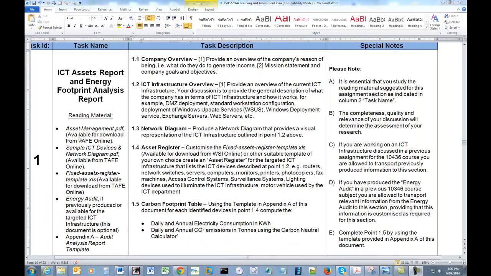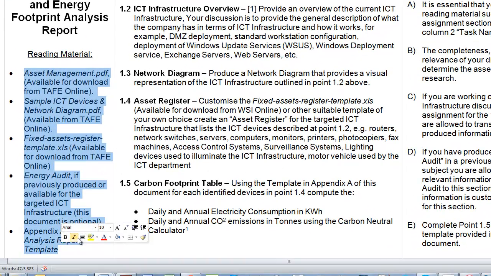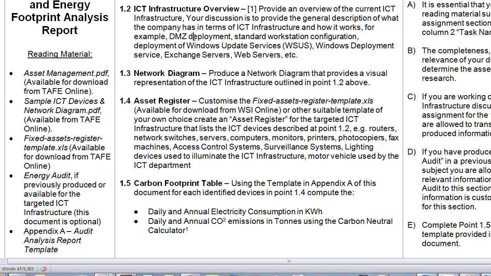In order to complete task 1, you are advised to view all these files listed in this column as reading material, where you will find the valuable information required to complete this assessment task 1. Also, as I said in the introduction, feel free to import data and information that you have already created in the energy audit if you are doing this subject following the energy audit. Otherwise, you will export from here into the energy audit if you do the energy audit later.